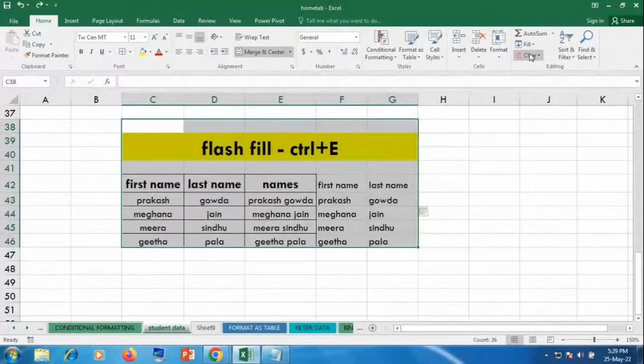Just now I taught this to you in the filter and sort button, girls. I taught this topic 10 or 15 minutes back. I taught you this concept from A to Z, filter, all the things.